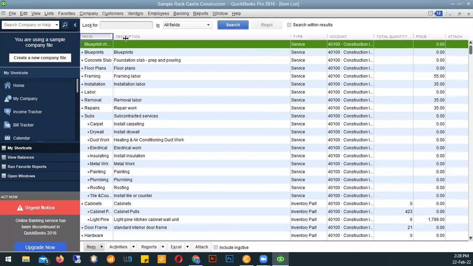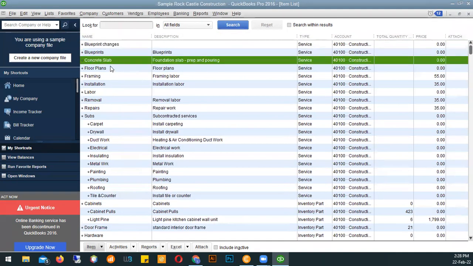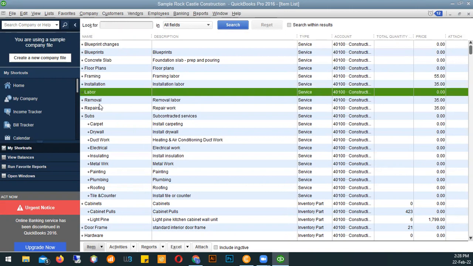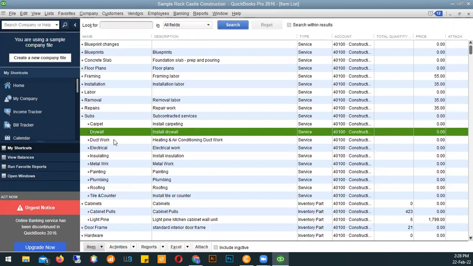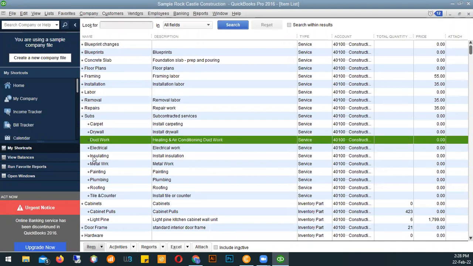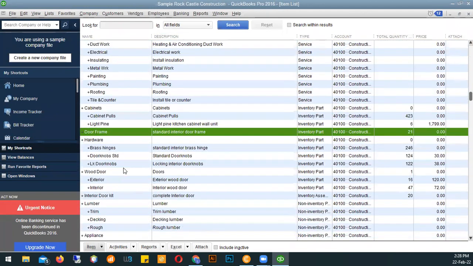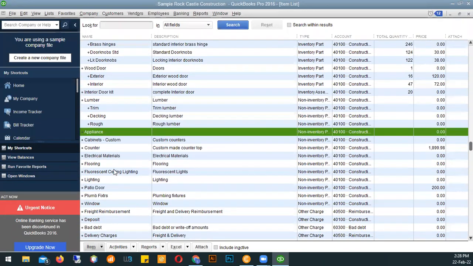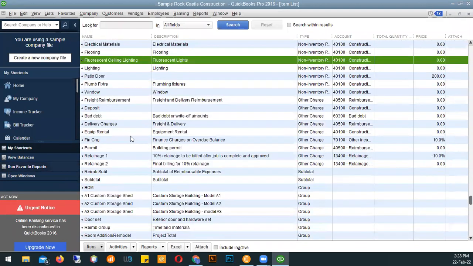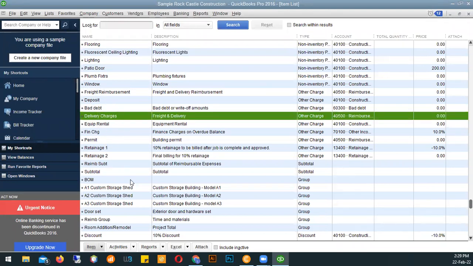I can see the list of items they provide: blueprint changes, blueprints, concrete slab, floor plans, framing, installation, labor, removal, repairs, subcontracted services such as carpet, drywall, ductwork. So they look like they're a construction company, pretty much, right? They create cabinets, cabinet pulls, door frames, wooden doors, lumber, appliances, fluorescent lighting. I skipped some because they do a lot of items and we're not going through it all. They also charge for delivery.